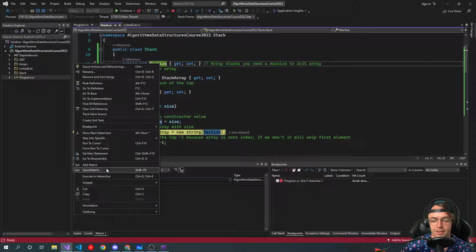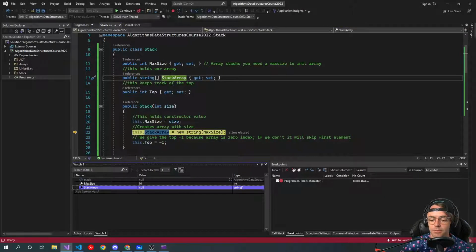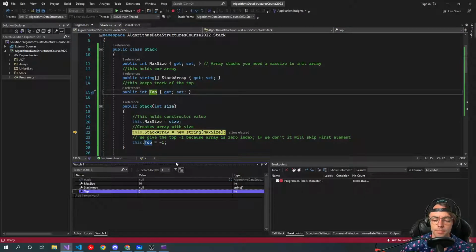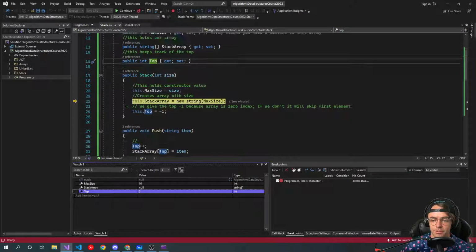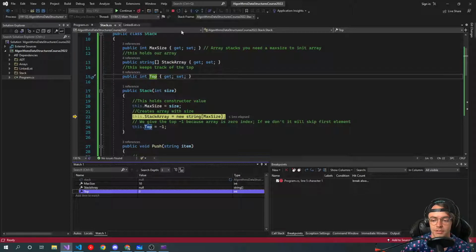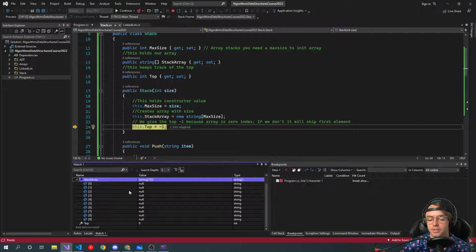And let's actually add some watches here. So we're going to add a watch to our stack. We're going to add a watch to our top. And let's see these values being created in real time. Let's watch what happens with our stack as it's created. So we're going to go down. Our stack array is created. Look at that. Our stack array is created. It's initialized all those nulls.